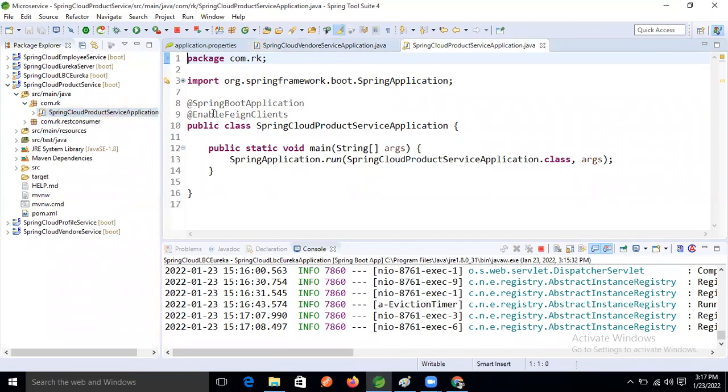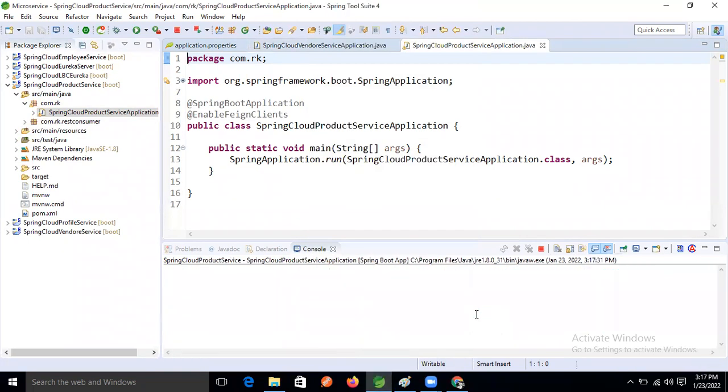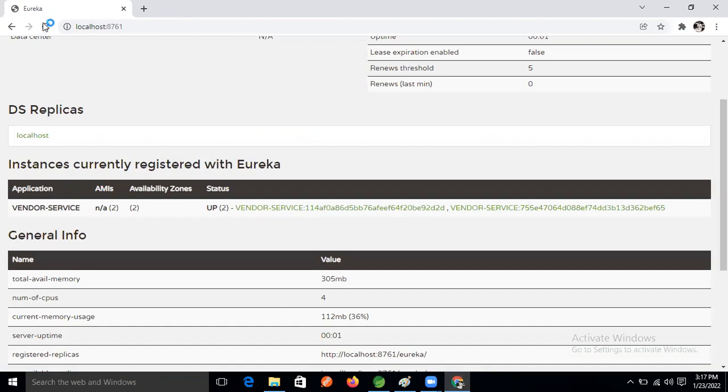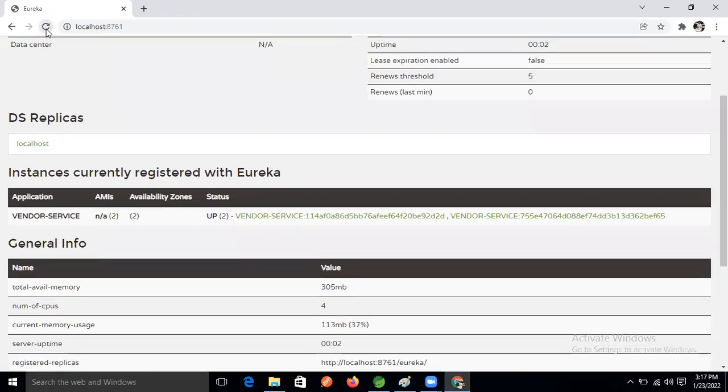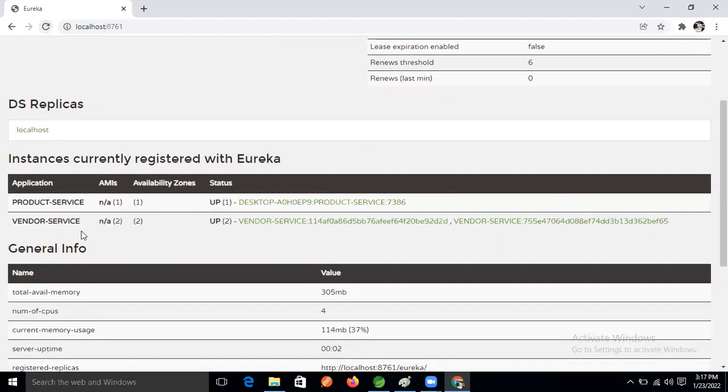Product service, right click, run this one also. Now come to our Eureka dashboard and refresh it. Our product service is also running now. Are both applications running or not, guys?